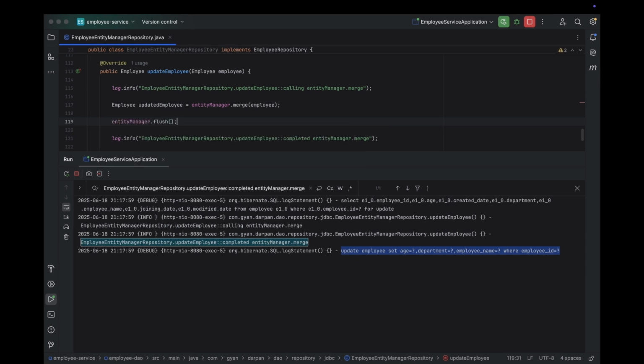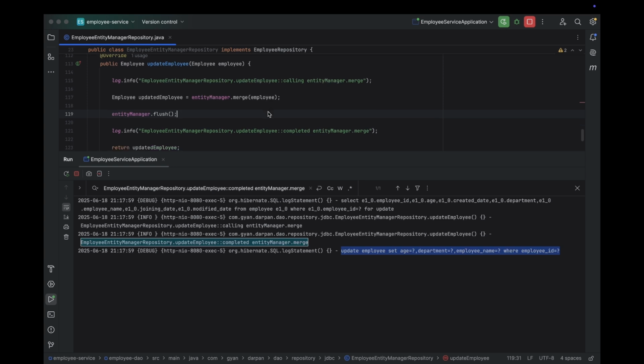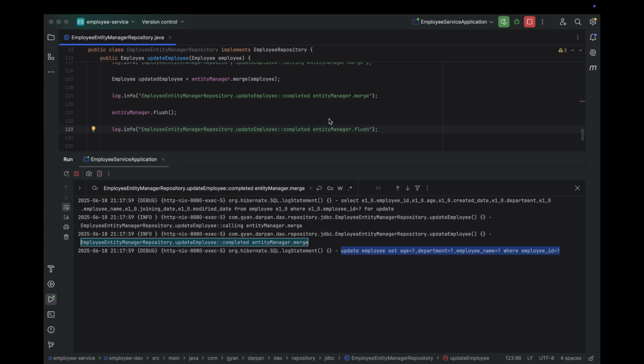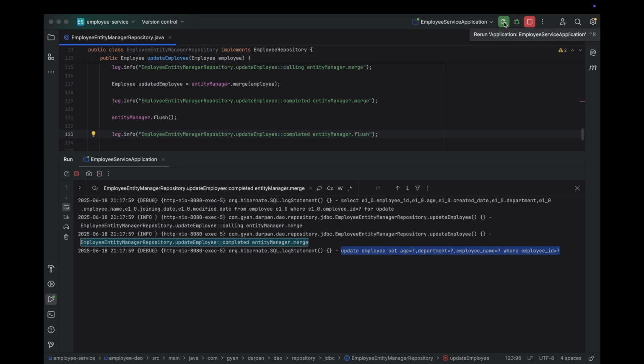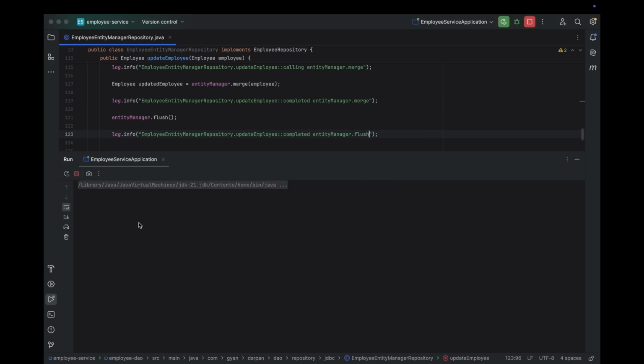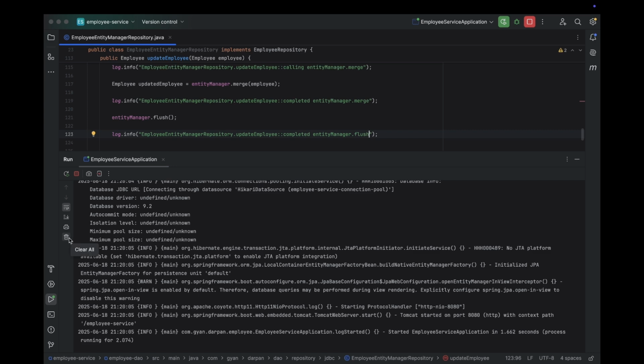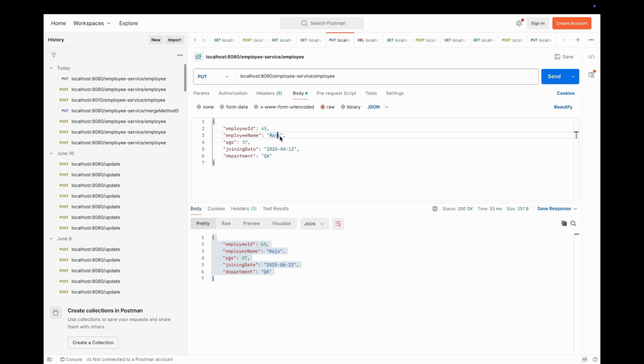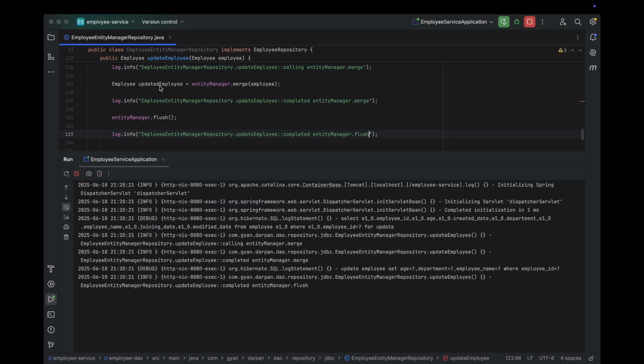Call the flush method immediately after the merge call. And also drop in a log statement right after flush to see exactly when our SQL gets executed. Start the application. Hit the Update Employee API again. Now watch the console logs very carefully.